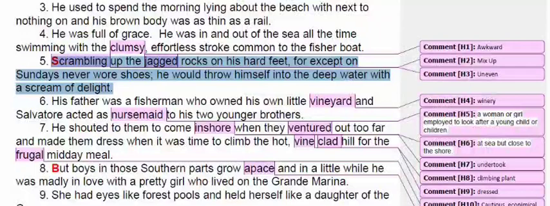Scrambling up the jagged rocks on his hard feet, for except on Sundays, never wore shoes. He would throw himself into the deep water with a scream of delight. Not only did Salvatore not wear any clothes, not only was he half naked, but he also never wore shoes. He had nothing to cover his feet. And so at the beach, he would play around with hard rocks, and all of a sudden, he would dive into the water, screaming with happiness.